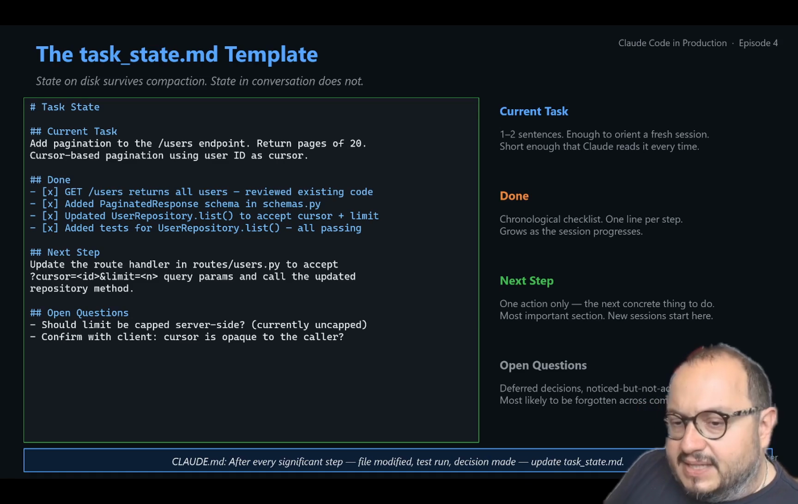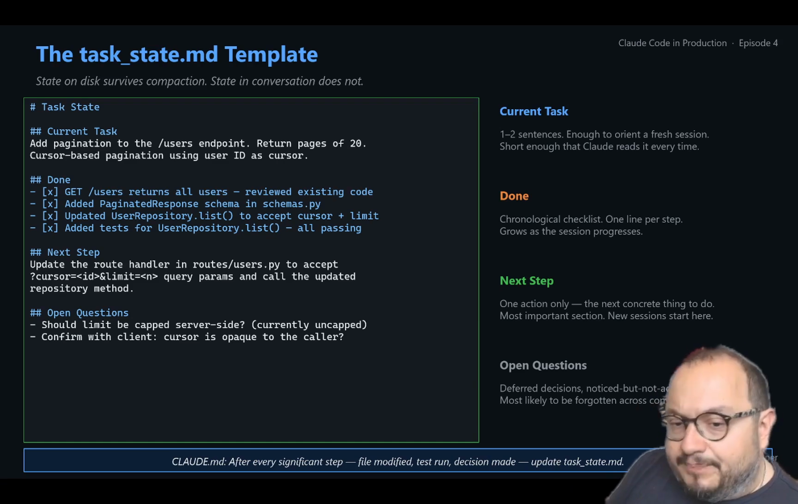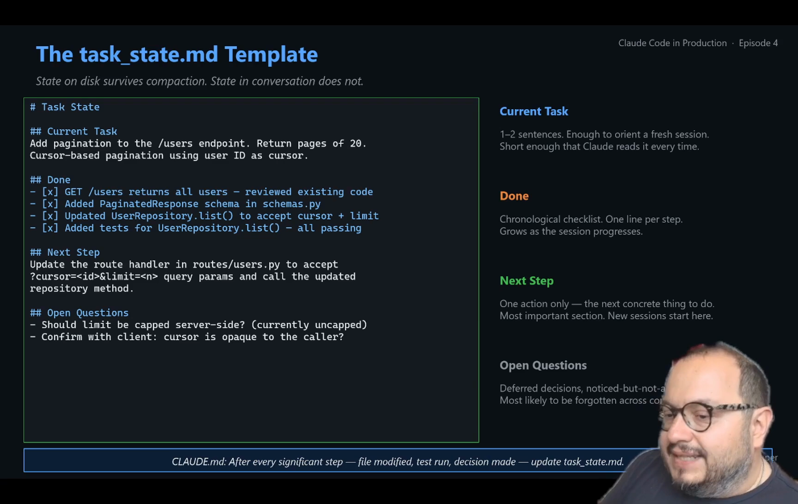Next step is a single action. The next thing Claude should do when it picks up this task. This is the most important section for continuity. When a new session starts, it reads this line and begins there.